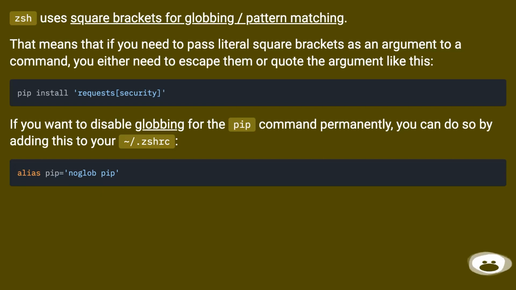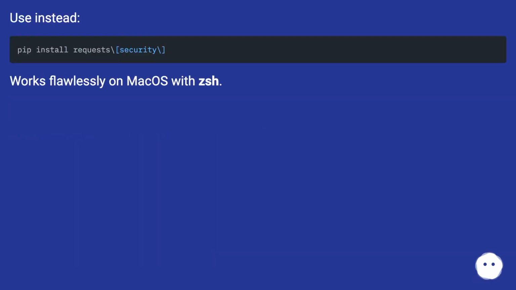If you want to disable globbing for the pip command permanently, you can do so by adding this to your ~/.zshrc. Use instead. Works flawlessly on macOS with zsh.